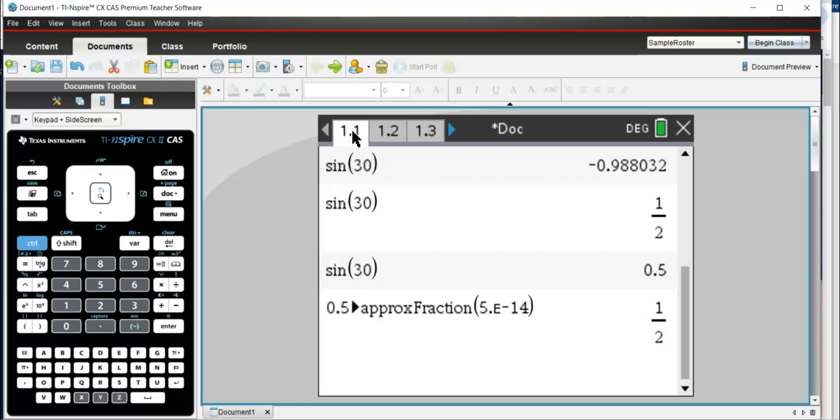That's the way pages work, and navigating the document, just some basics on each page. The next module will go a little bit more in depth into the calculator page.